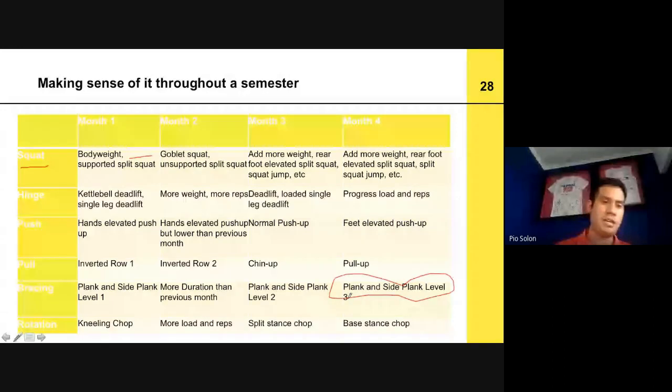For rotation, you can do kneeling chops. Month number 2, add more load and reps. On month 3, split stance chops. And on month number 4, base stance chops. So this is how you guys can work these exercises through the duration of one semester.